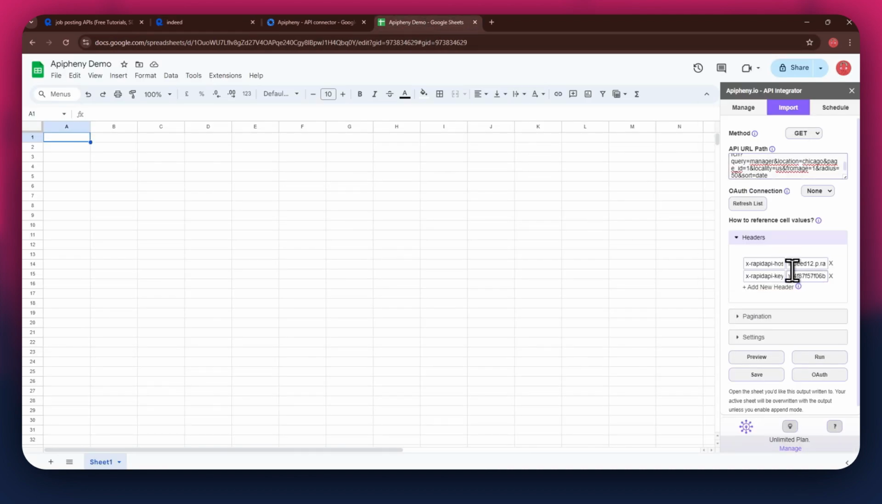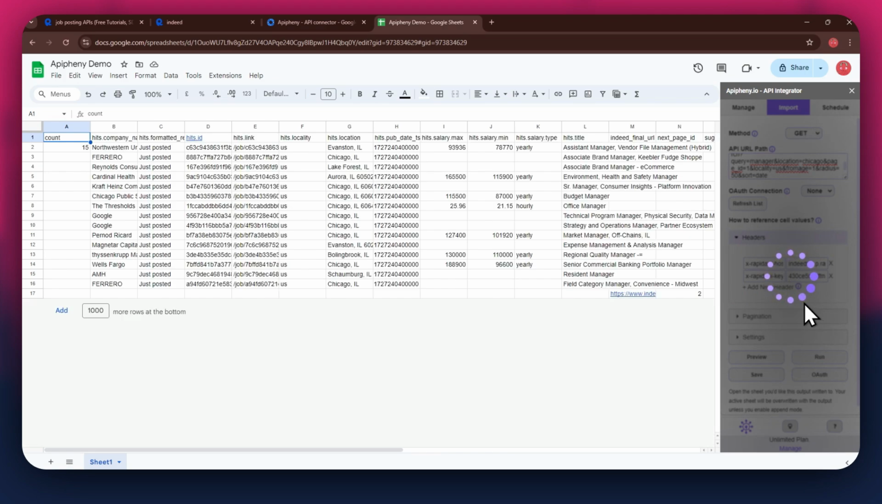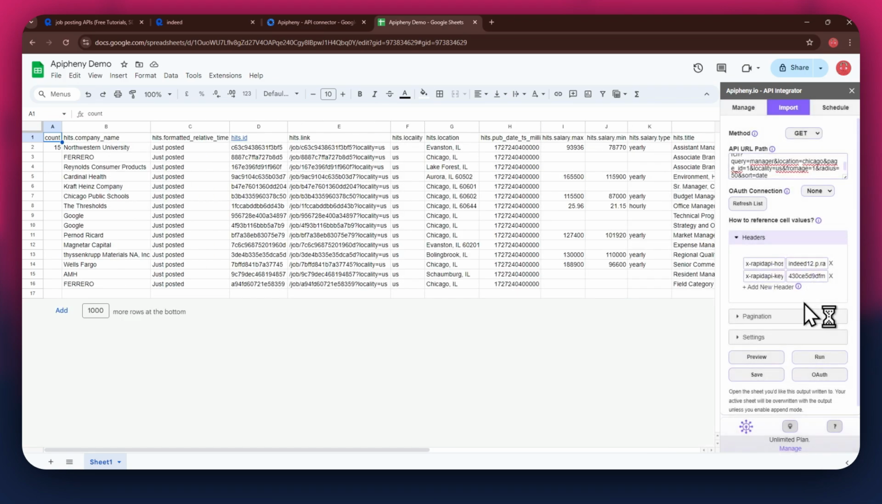Once done, click on the Run button in the extension menu and a new pop-up will open up. Again, click on the Run button and wait for the data to be imported. You can see that we've got the required new jobs data as we selected the search endpoint.